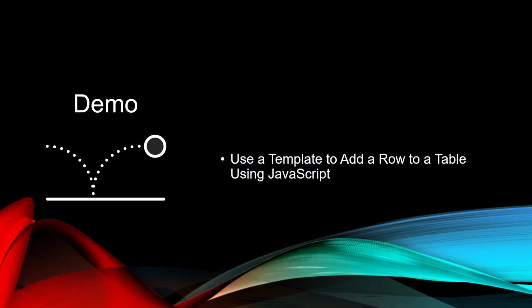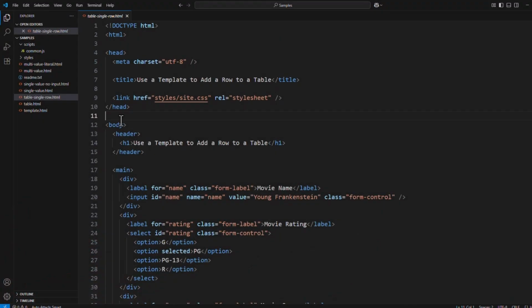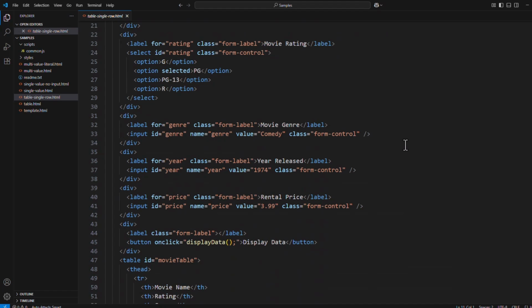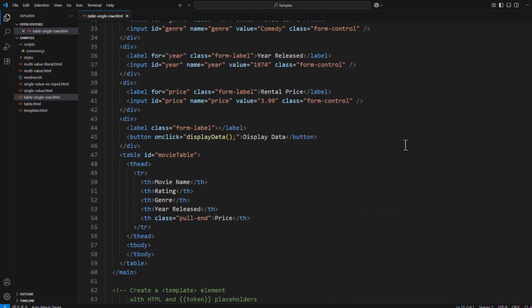Let's do another example of using a template. This one will be to add a row to a table. In this HTML file, I've got my same inputs again. I've got the movie name, the movie rating, the genre, the year released, the rental price. And then I've got the button that says display data.